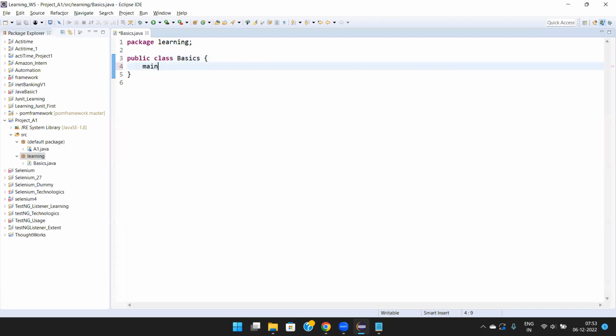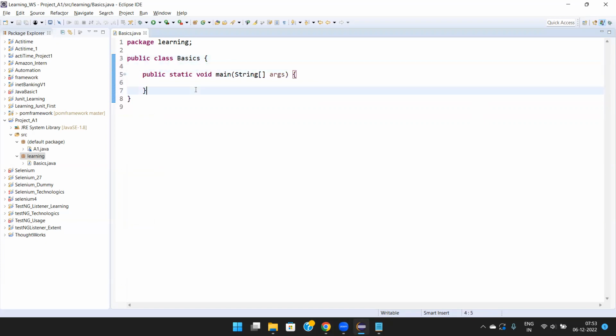The shortcut is main, Control space, enter. Okay, good. So now we all know how to create a project, package, and then a class.